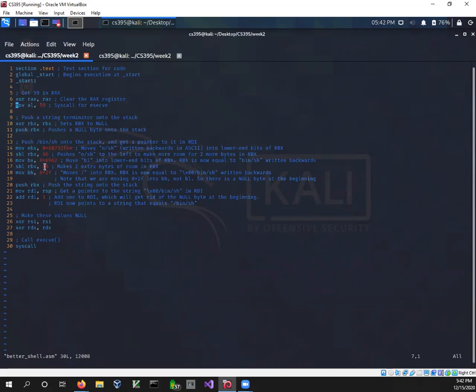We're going to shift this left by 2 bytes, and I believe I said 4 bytes here. I actually meant to say 2 bytes. Sorry about that. But we shift RBX by 2 bytes to the left, and then we're going to move 2F into BH. BH is a 1-byte register, so that's going to get the entire string into the register without adding any null bytes into our shellcode.